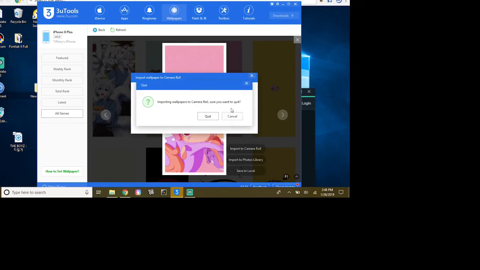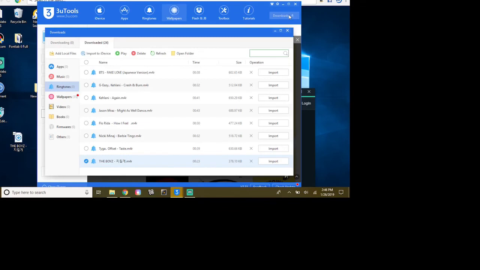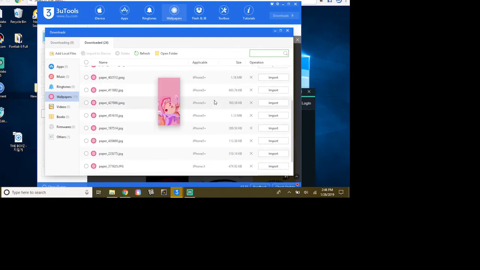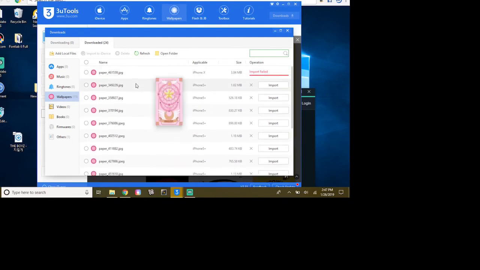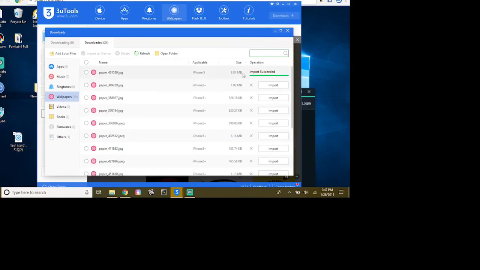So I said it wrong, guys. Import to photo library. As you can see, when you go to downloads, it has the sections here, so you can hit wallpapers. And here goes the wallpaper. Let's scroll. So this one said import failed, so we're going to go back and make sure your phone's unlocked. Import to photos library, importing. Let's go back. Import succeeded.